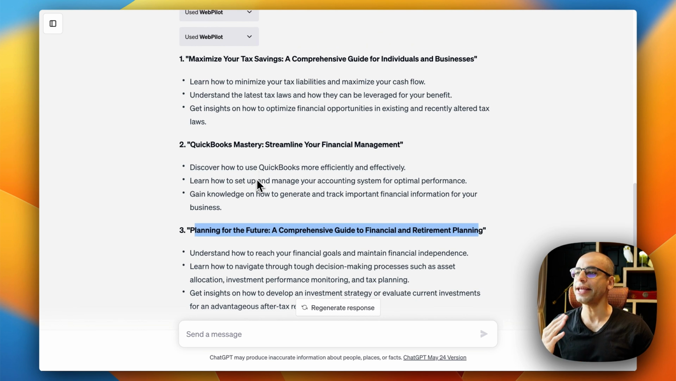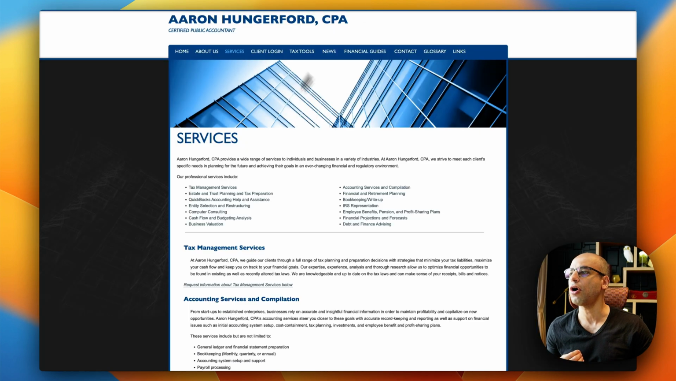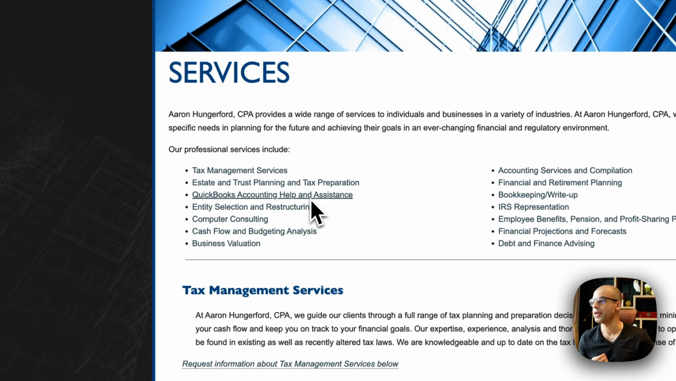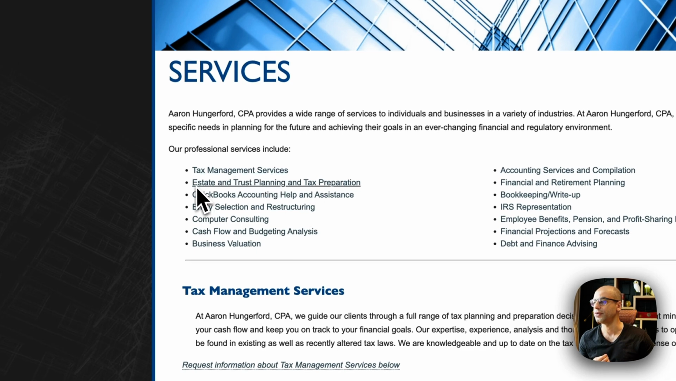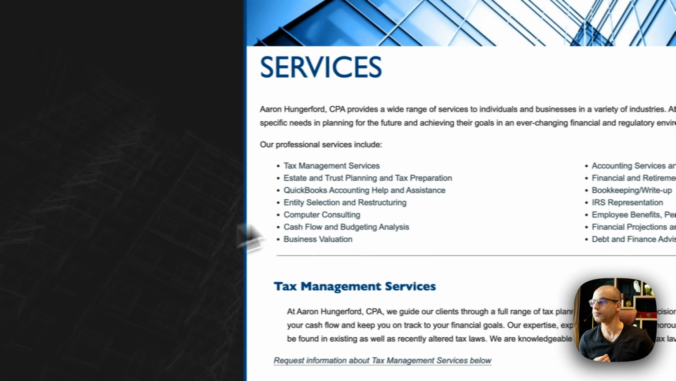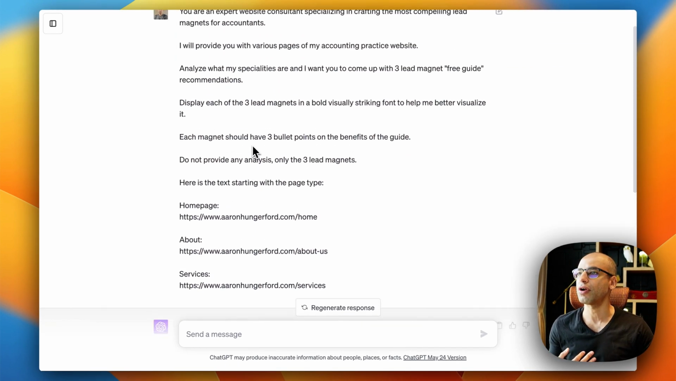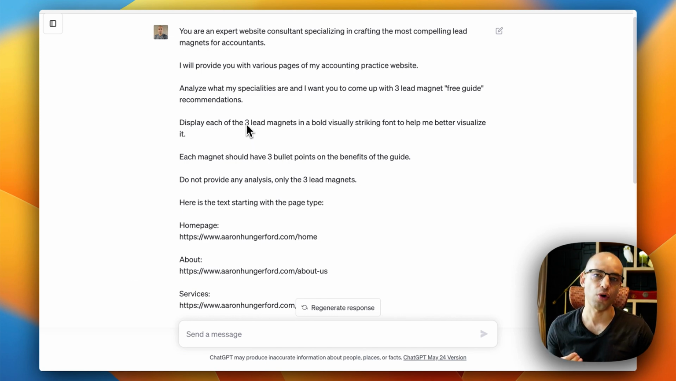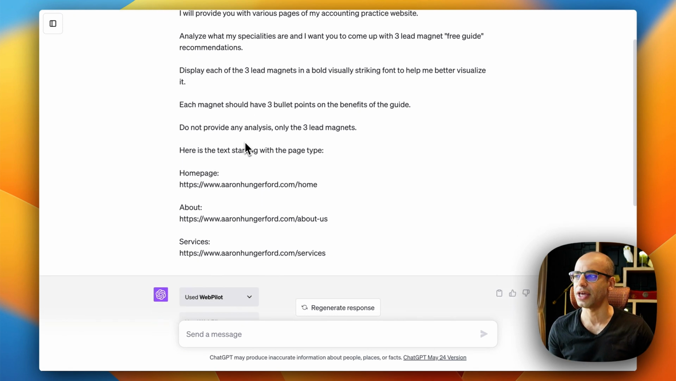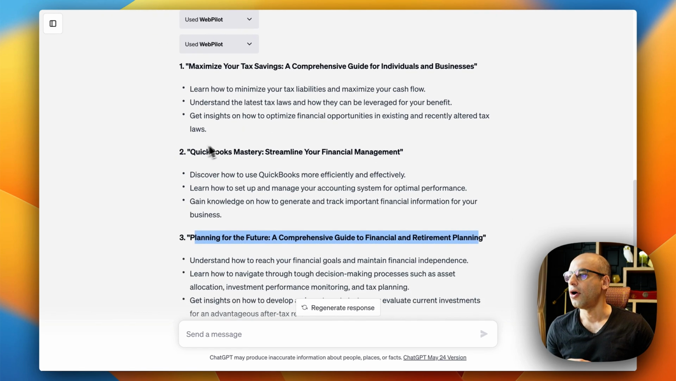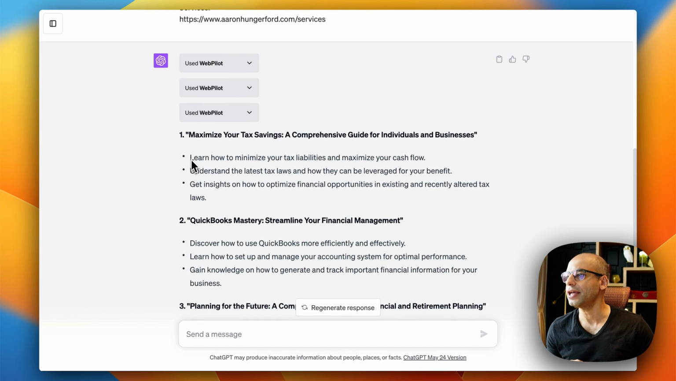Okay, cool. So it came up with this based off of the information that we provided. And if you recall, on the Services page, you can see they offer QuickBooks and accounting help, tax management, retirement as well. So this is basically what it came up with. Now, if you want more ideas, you can simply go into the prompt and maybe ask for 4 or 5. I'm just going to leave it at 3 as a default here. Okay, and I think I like the tax savings one. So let's go ahead and go with this.